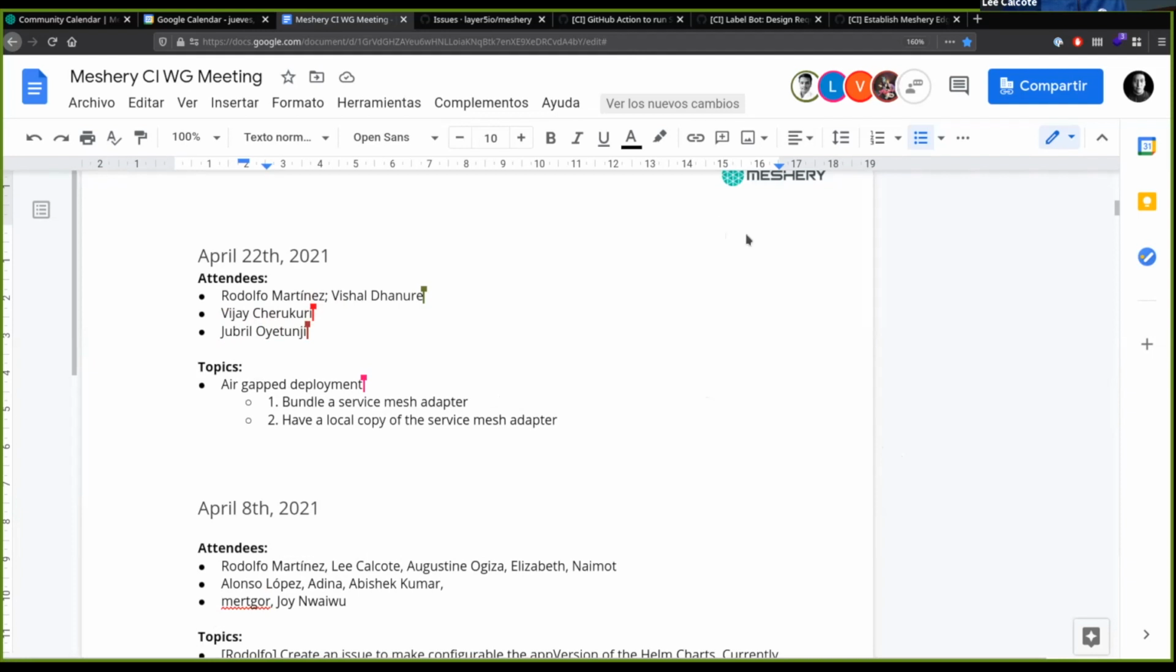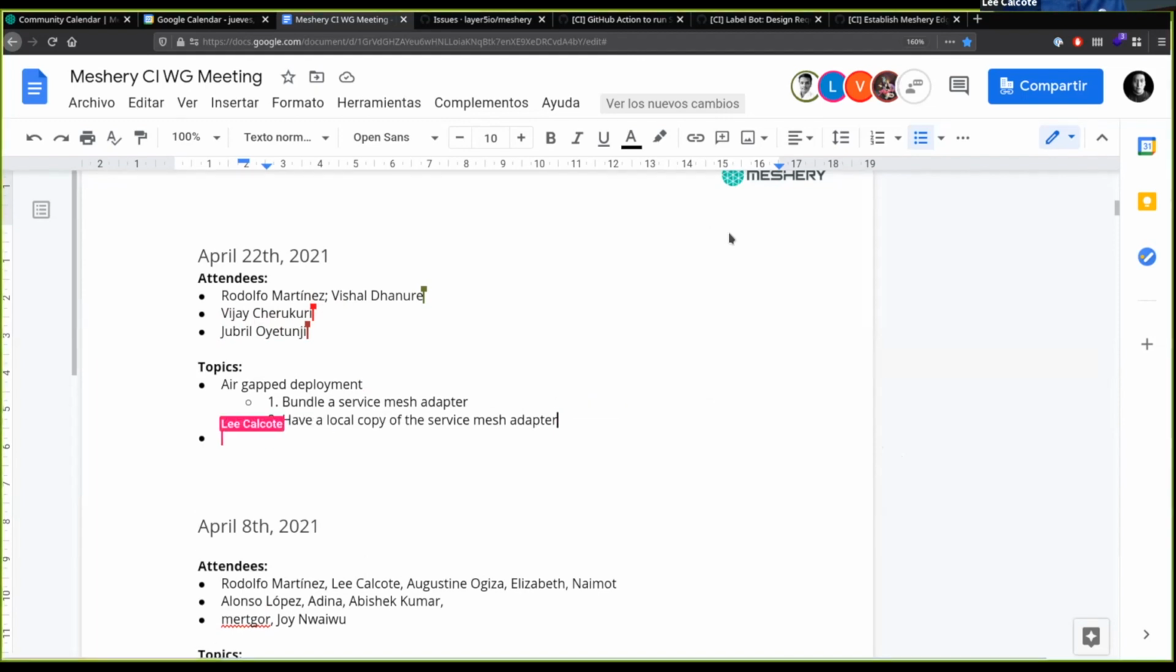So I see Jubril is on. Jubril, I know we don't ask you to do enough. You've been getting bored recently. So I'll definitely highlight this air gap deployment design spec, because it touches on some things that you're familiar with.